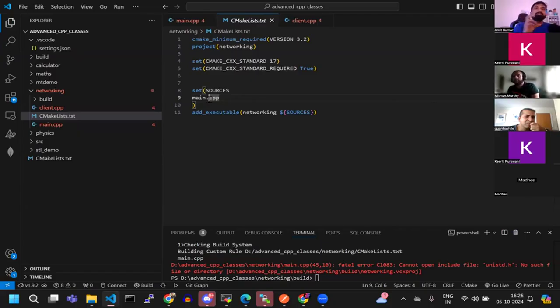Once you are using IOCP calls, you cannot directly use send and receive. You have to use WSASend, WSARecv, WSAAccept, those calls. So there are two different sets of calls in Windows. One is the blocking calls, which are simple send and receive, and the other is WSASend and WSARecv, which are non-blocking calls. So you use the WSA calls together with IOCP.